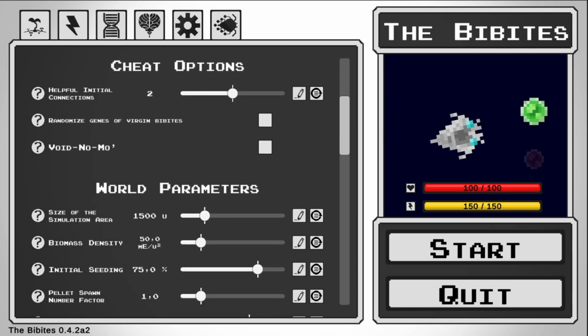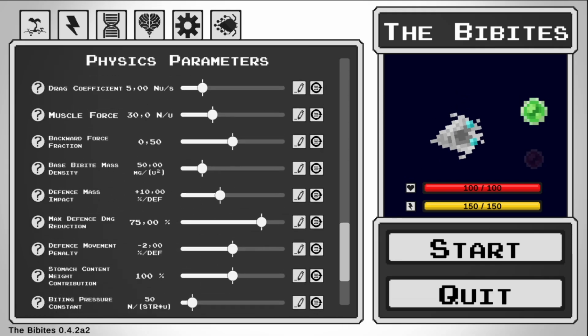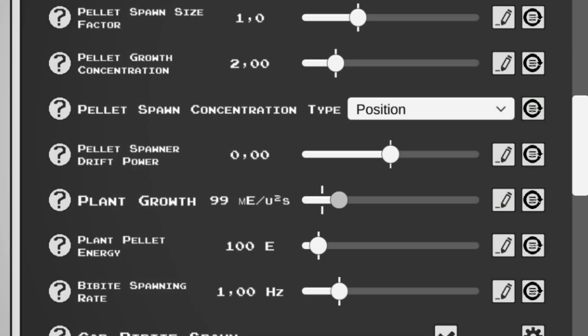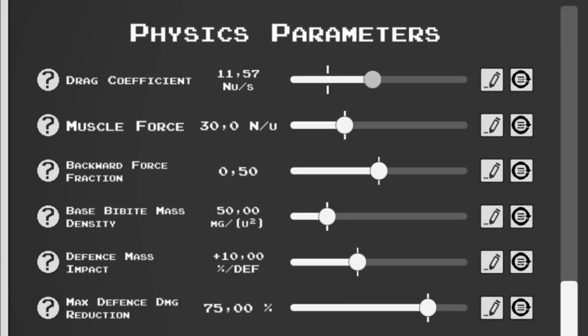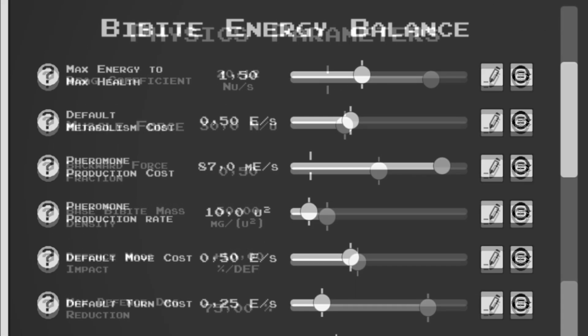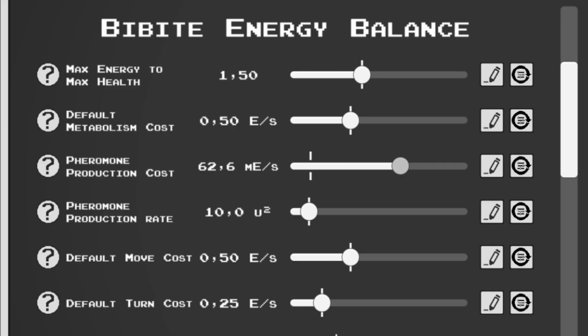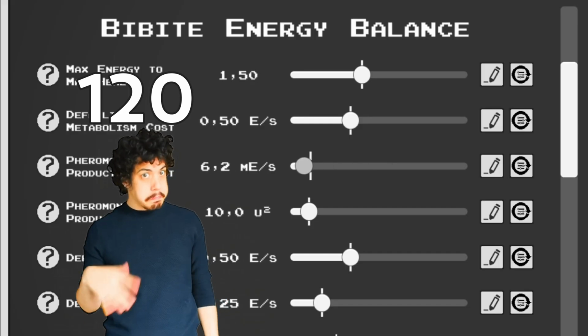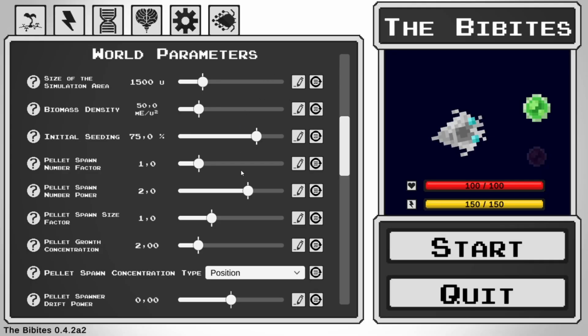So, the first thing to note is that you have a lot of control over the parameters and the rules of the environment. You can alter how plants grow, how hard it is to move around, the energy cost of producing pheromones, and oh so much more. In fact, you have access to around 120 settings that influence the simulation. In our case, we'll keep things pretty normal.